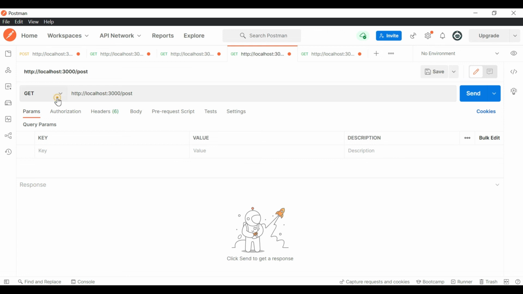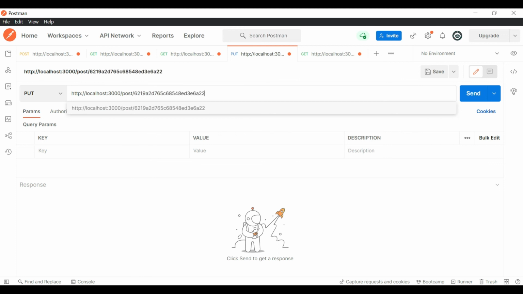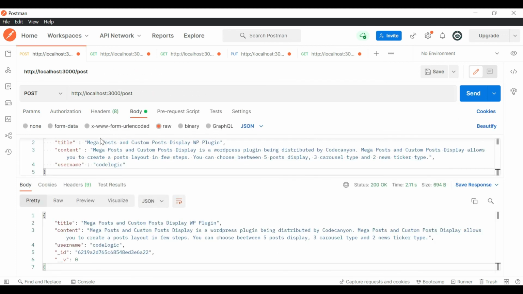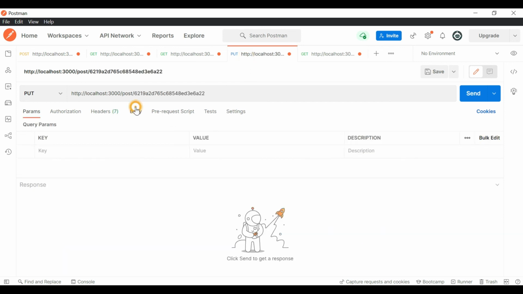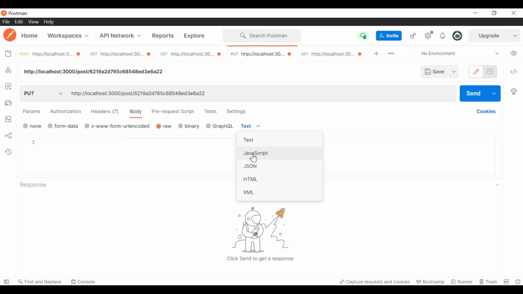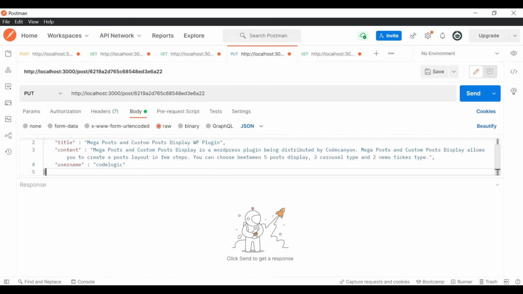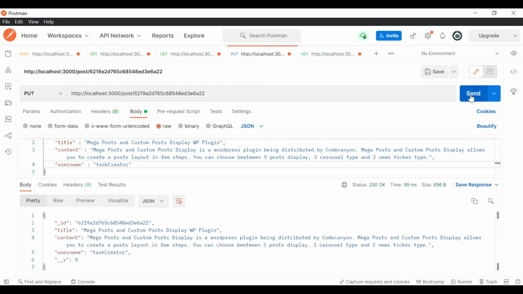And suppose now we want to update. So for that we are going to paste that id here, we'll copy the content inside body, raw, and json, we'll paste it here and change its name, username, okay, task creator, and then we'll send it. Okay, it is updated.